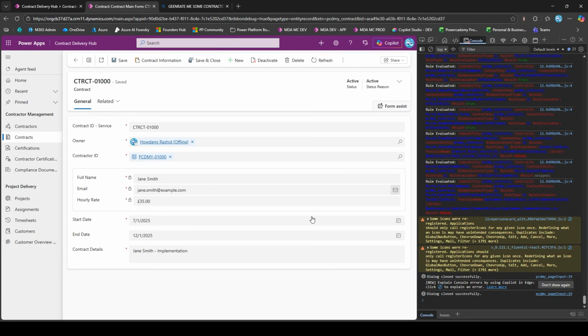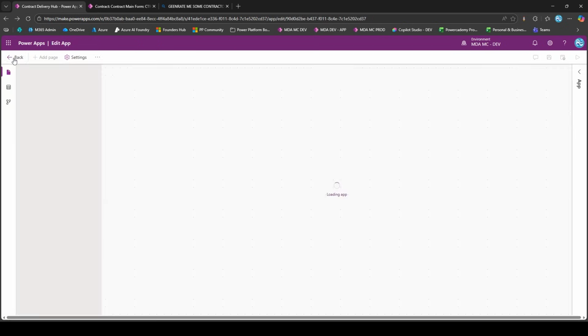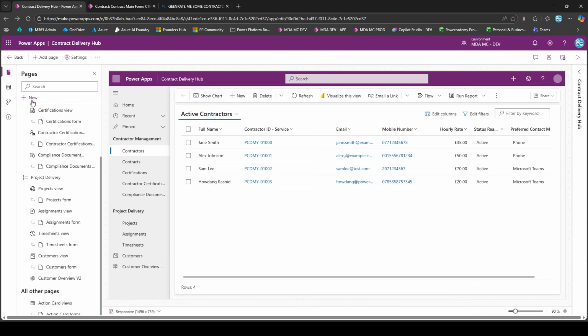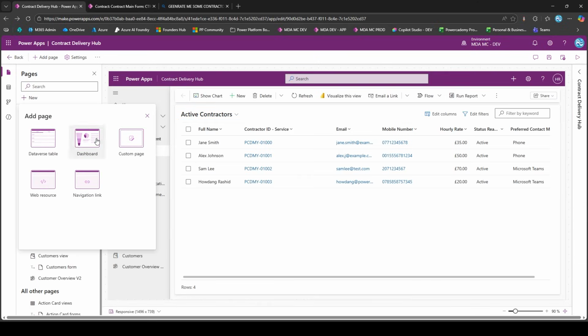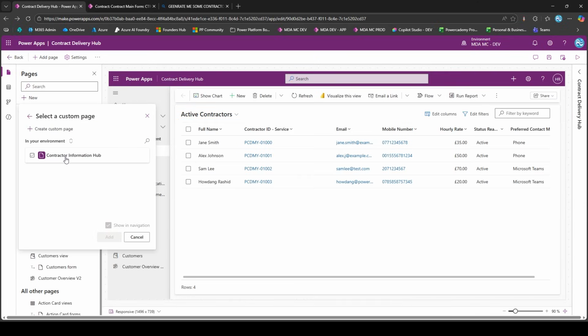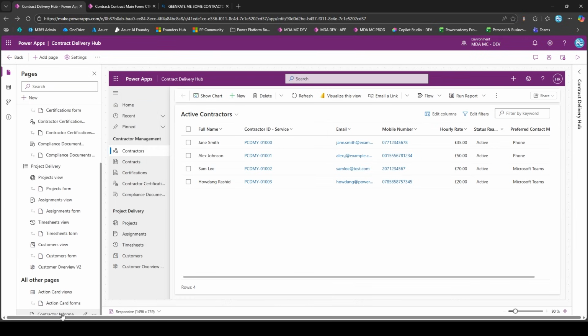So something's not right here, but it's not an issue with the code. The issue with this is even though we're not accessing the custom page through the navigation, we still need to add it to the app so it's accessible through the JavaScript. So the way that we do this is come into our model-driven app. So we're just going to go back. And then where it says new here, we're going to click onto this custom page, click on the contractor information hub in this case, and then unselect show in navigation because we don't want people to be seeing it in the navigation, and then select add. And then we'll see it pop up in the bottom here, and then we're just going to save and publish.